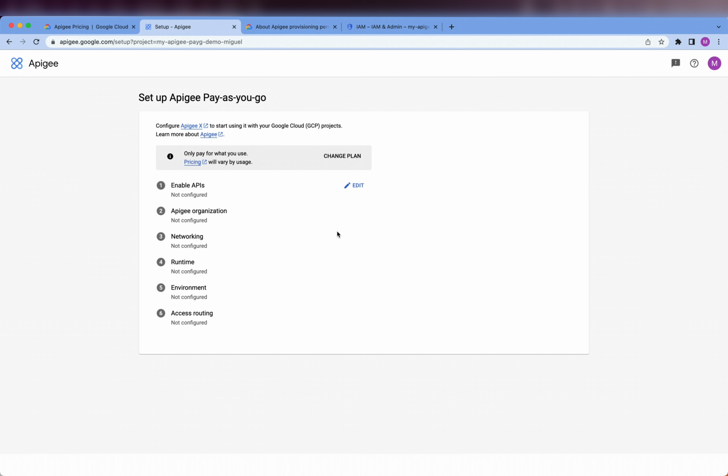All right, so first it's saying, hey, you don't have the necessary APIs enabled. So for the wizard to work, and in general for Apigee to be able to be set up on this project, there are certain APIs that need to be enabled. So that's what this step is doing.